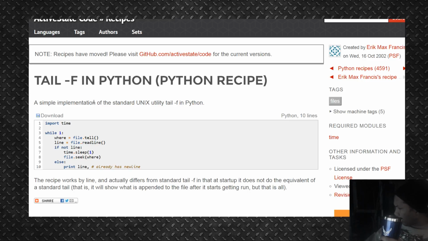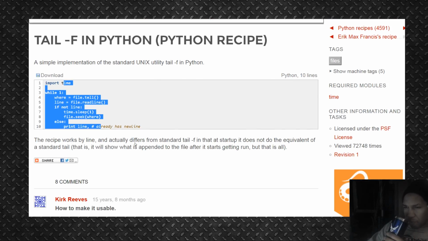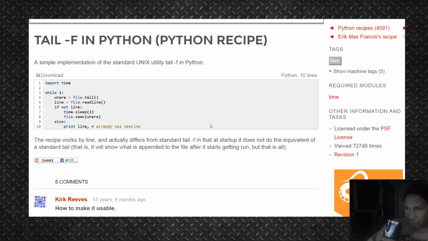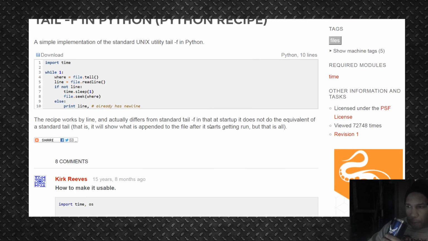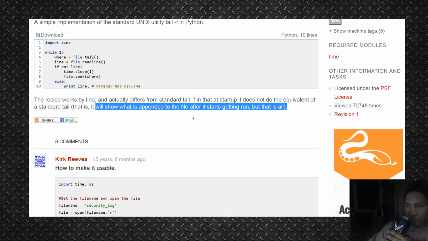But remember, we want to do something with what we're seeing. We don't want to just show what's coming into the file. We want to see what's coming in, process it, and then say something, like give a report to the user. But underneath, some of the same principles apply. It looks like this only shows what's appended to the file after it gets run. So when you first start it, you won't see anything until there's an update, which is what that person actually wanted.